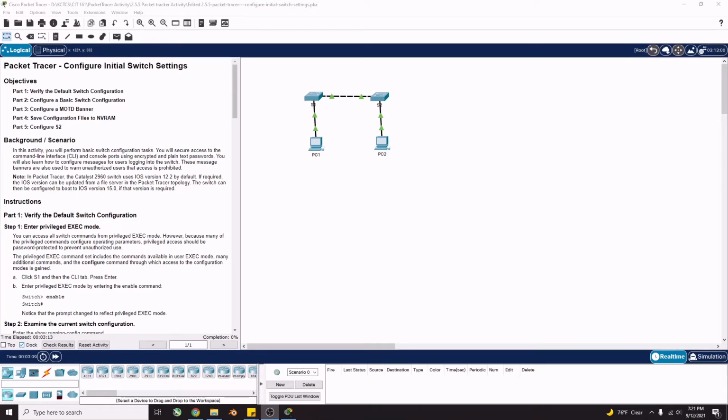Today I'll be showing you how to do the 2.5.5 Cisco Packet Tracer activity. It's the configure initial switch settings. So I'll be reading out these objectives and goals, and I'll be showing you how I go about solving them.